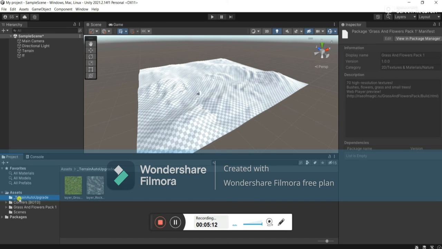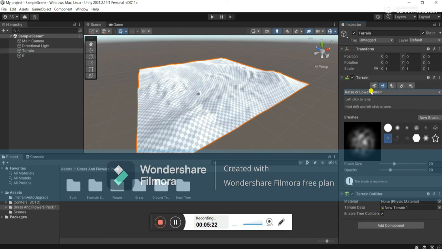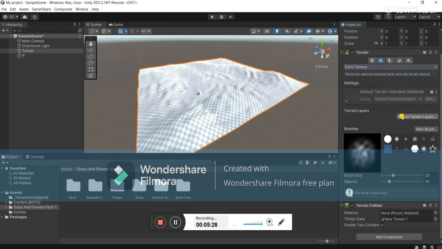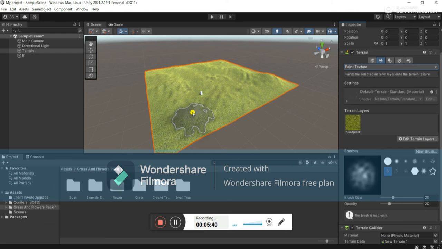Now as you can see, here are the assets that we imported just now. So how to add these here? For that you need to go into terrain, and in paint texture, so once we did raise or lower terrain, you need to go from that to paint texture, and here you will see terrain layers. You have to edit terrain layers and add a layer, and here you can add whatever you want. So I will add ground plants. Now as you can see, this is the grass, but this looks a bit incomplete because without trees a terrain does not look like terrain.